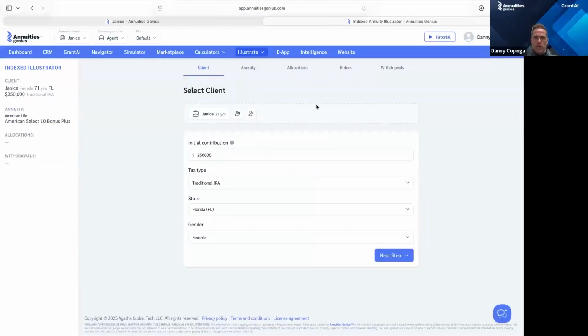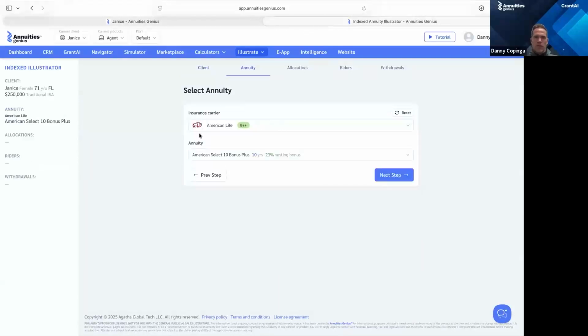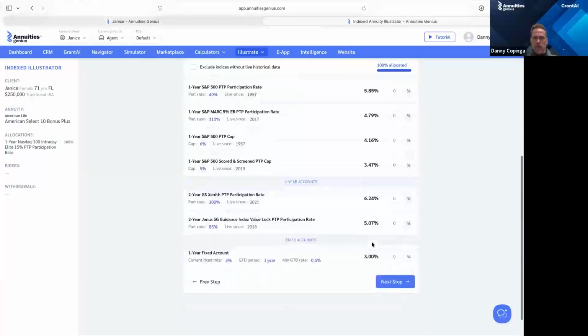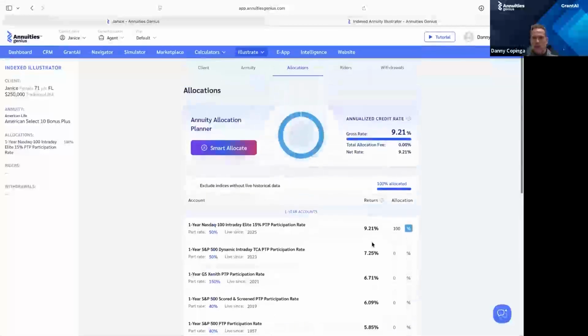If I click on illustrate, it's going to open up the illustration in a separate tab. And now I have the client. I'll go to next step. It'll have the product in there, allocations. So here's the funds that it can be allocated in that I can choose from.